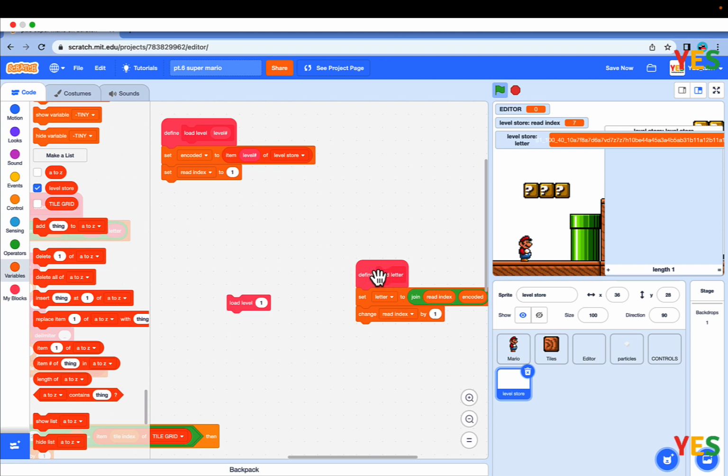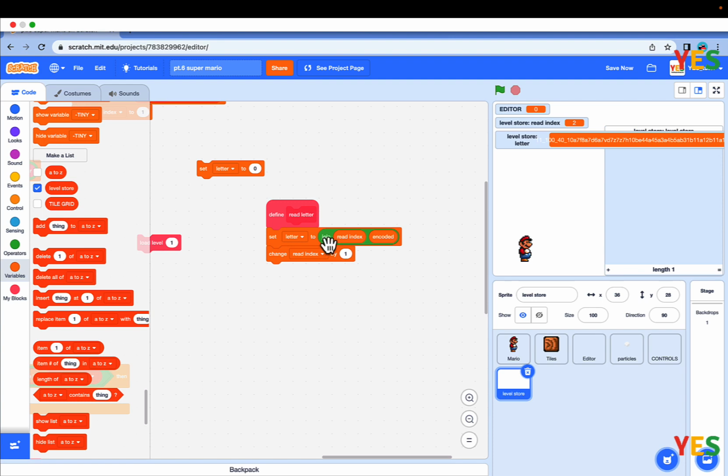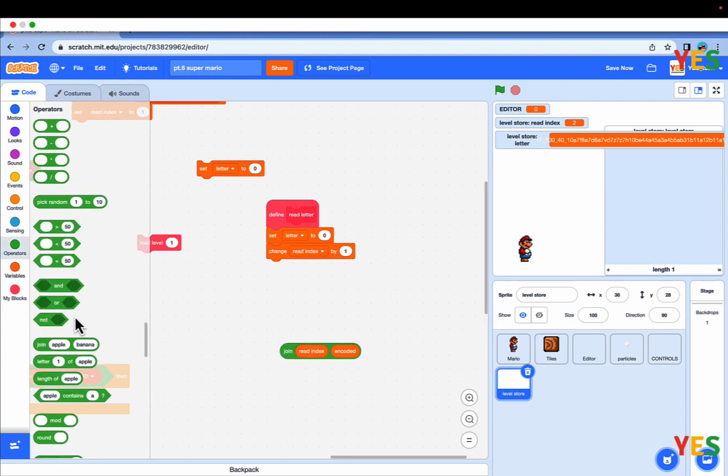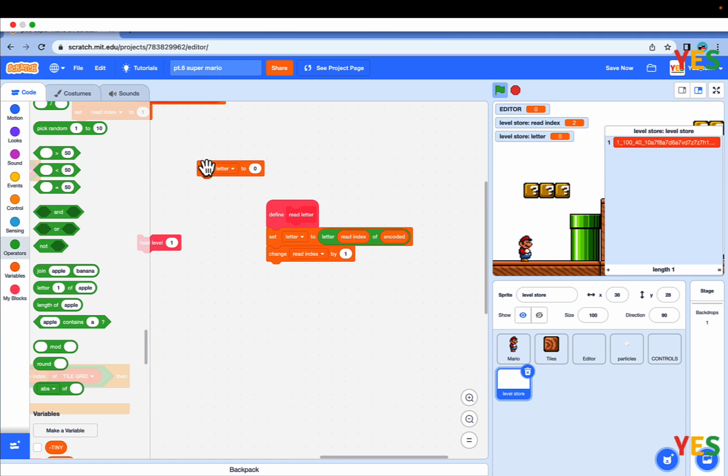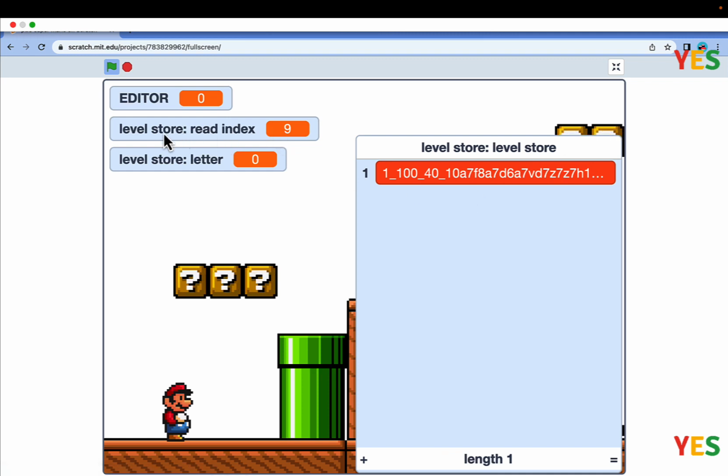The read index changes its value between like that. Well, I just made a mistake. Instead of setting letter to join entire read index encoded, put letter 1 of apple and put the values back in. Now if you test, I'm just gonna set it back to 0. We press read. It reads the next value, like the level store.